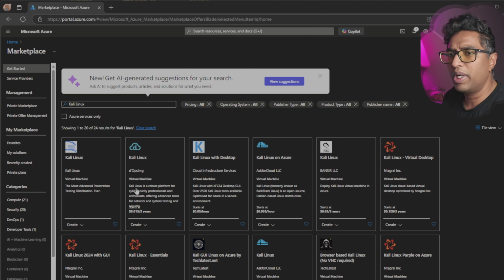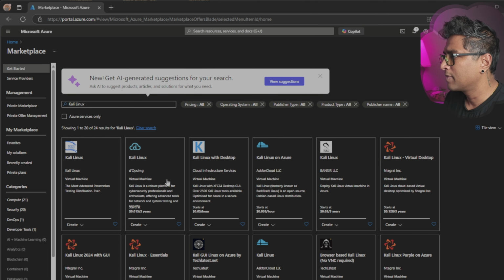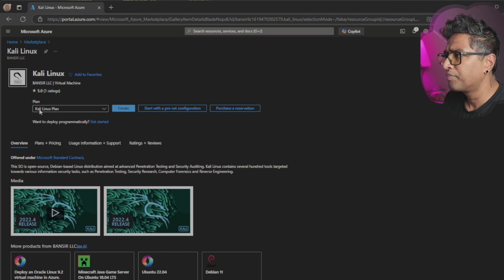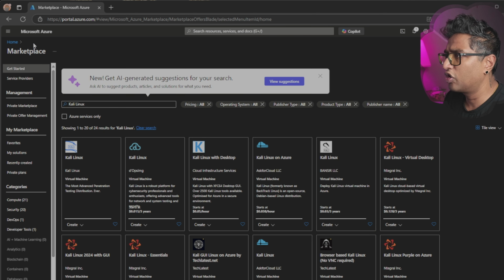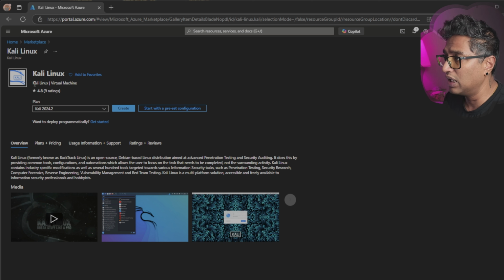Now there are so many Kali Linux images and I'm going to focus on only one specific Kali Linux. As you can see, if you click this one, the name is different, it's a different company, so I'm not focusing on that. I'm focusing on the actual Kali Linux. You can see this is the company name, I believe. So this is the image I'm going to choose.